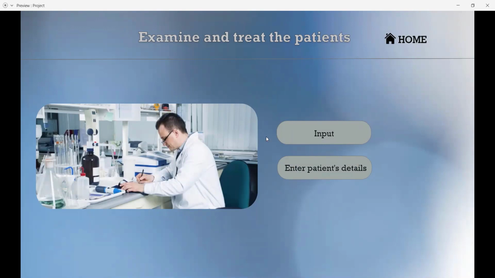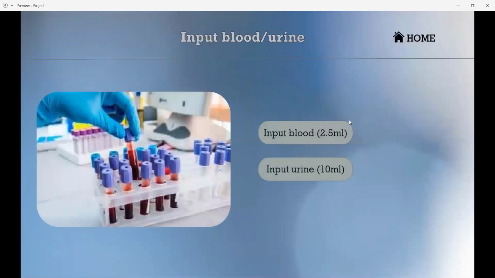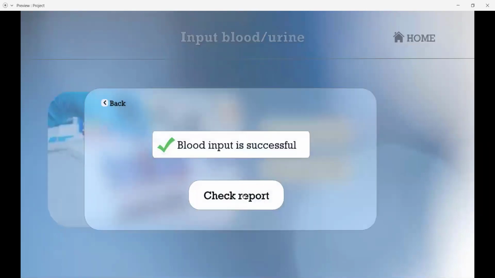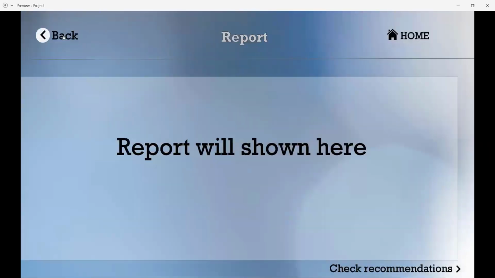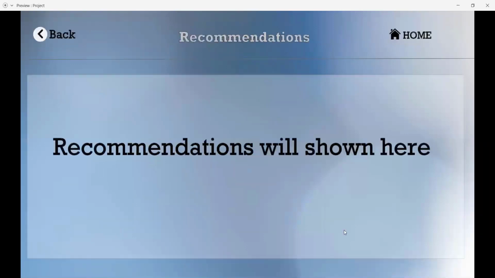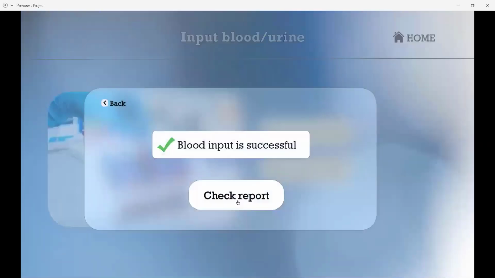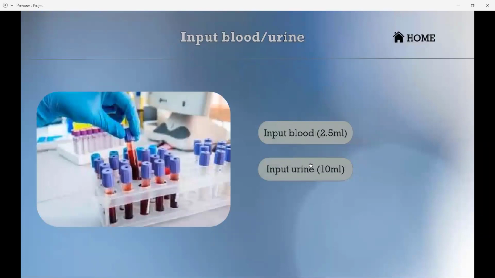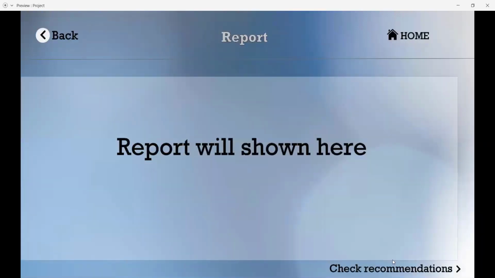First we will check the input section. After clicking on the input button, the input blood urine window will appear. From there, the compounder can input blood or urine into the system. This is the same as in the case of the patient. Same with the urine report.